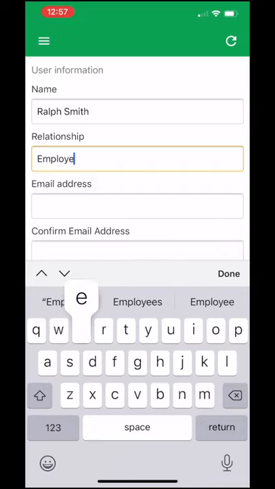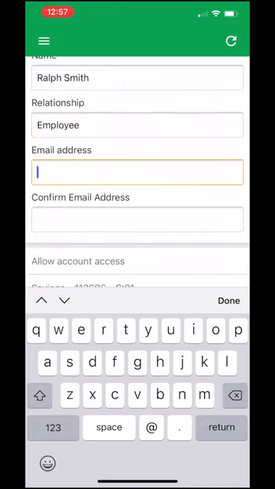After selecting Add Additional User, enter the information of that person. If you are the sole proprietor, for example, enter your name, relationship can be owner or self, your email, and repeat the email for confirmation.